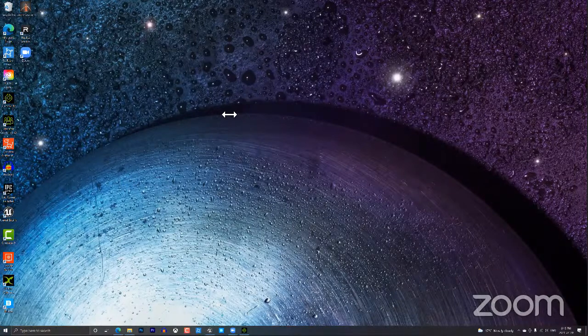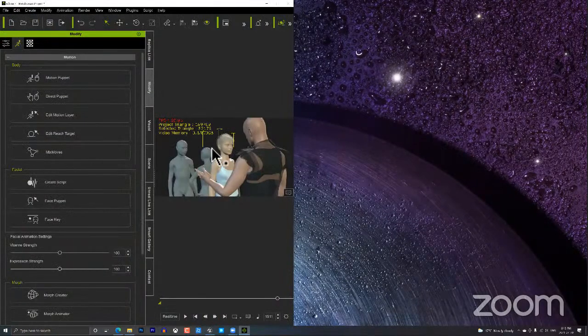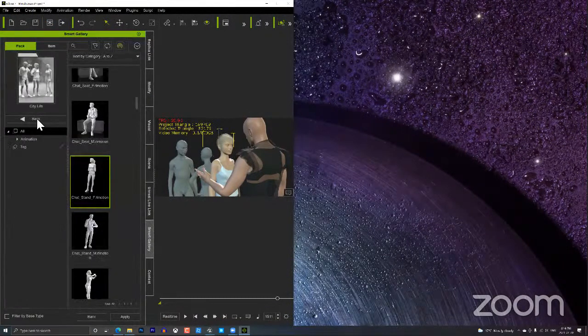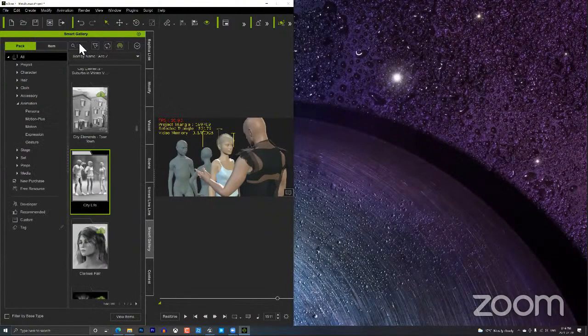Ronnie asks, how do we set props like sofa static when doing animation in iClone? Or do you have a tutorial? Like sofa static? Not sure what you mean about sofa static there, Ronnie. But yeah, you can certainly bring in any props into your scene, and your characters can interact with them depending on the prop that you have. I don't know if I even have a sofa anywhere in my smart gallery here.